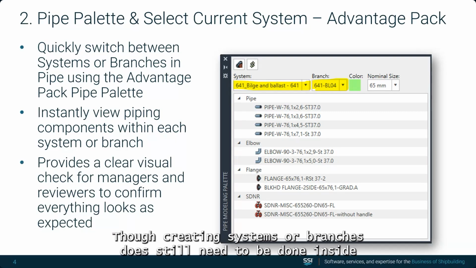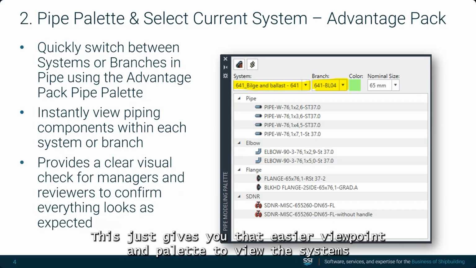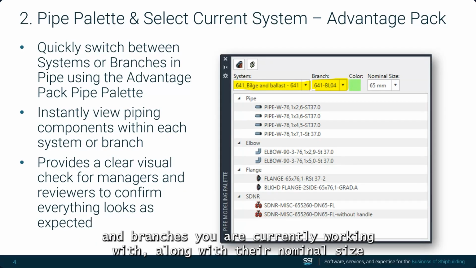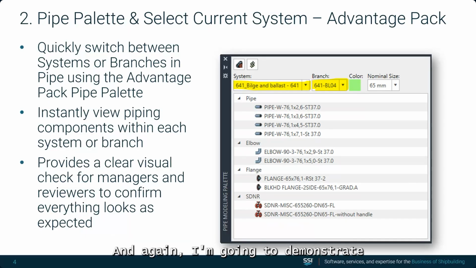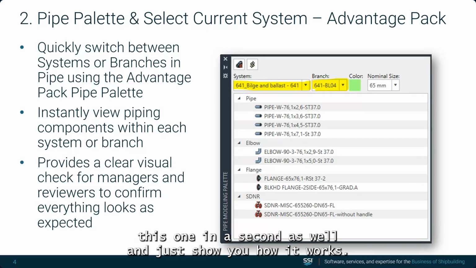Though creating systems or branches does still need to be done inside System Manager, this just gives you that easier viewpoint and palette to view the systems and branches you are currently working with, along with their nominal size and the different components that are available for you to choose from. And again, I'm going to demonstrate this one in a second as well and just show you how it works.